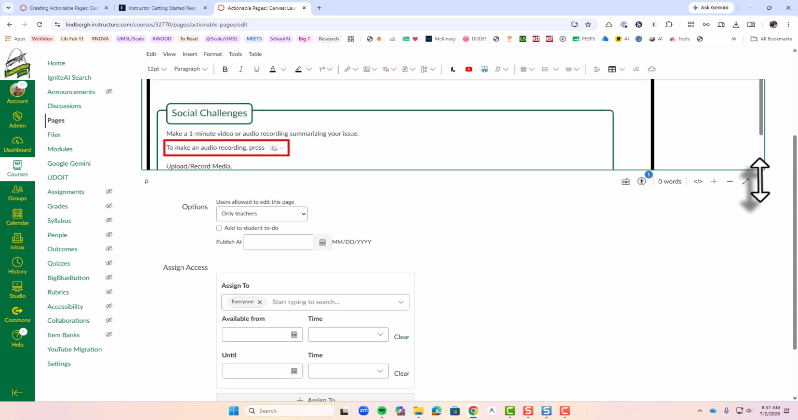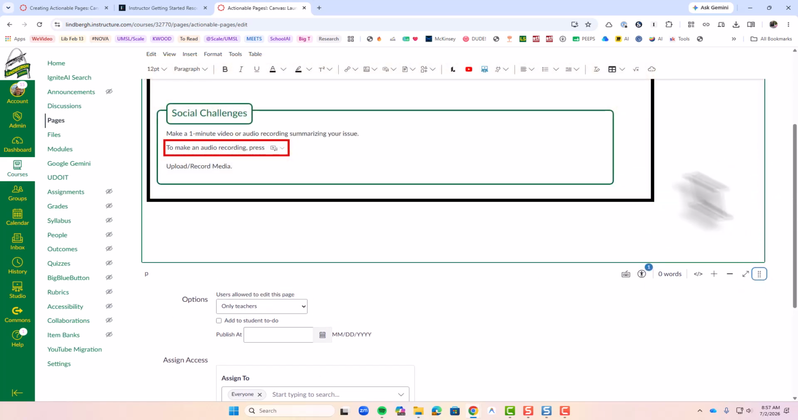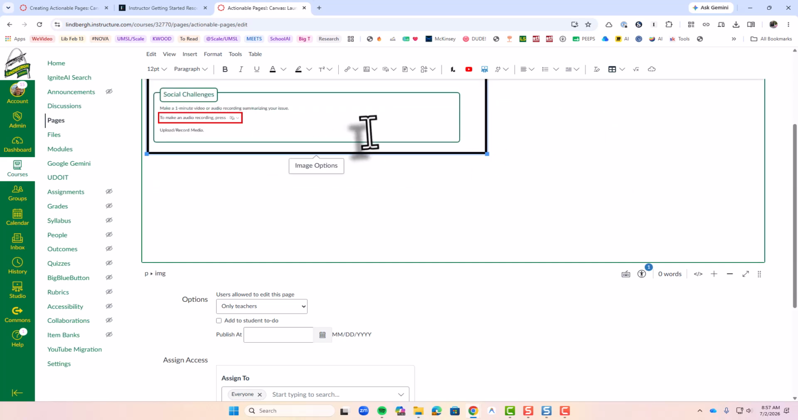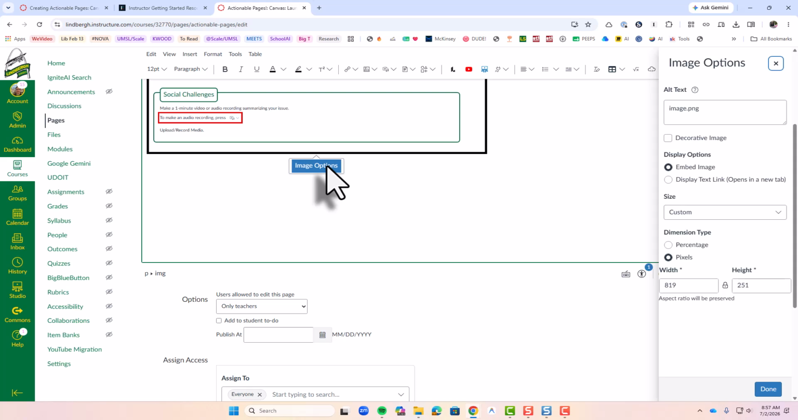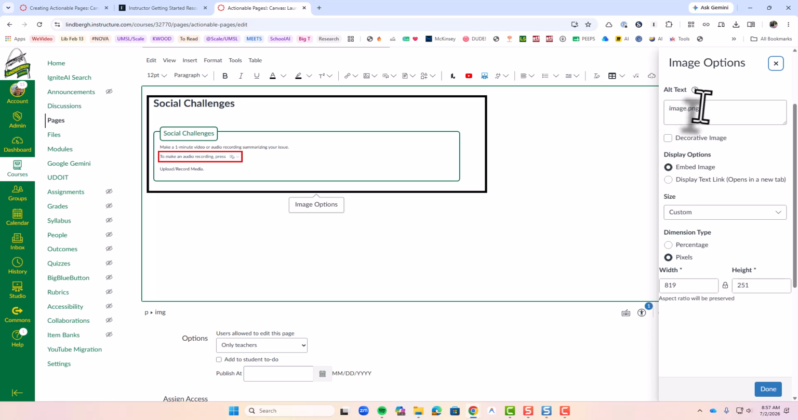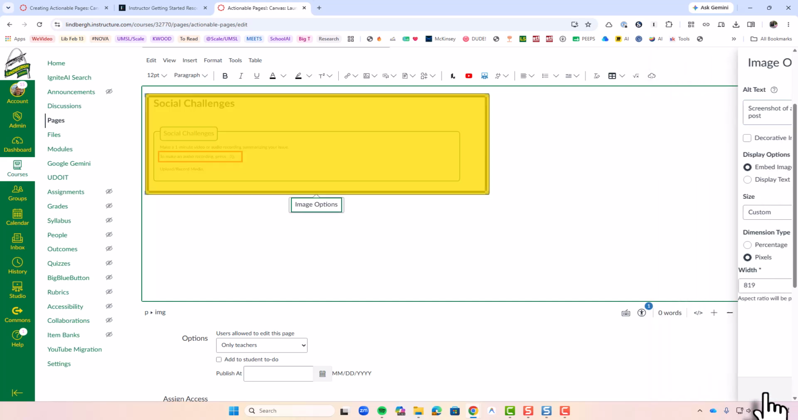On the far right, I'm going to click and drag down. Click the image I just imported. I'm going to reduce the size a little bit. Also, if I click, I can see image options. And the far right-hand side, we notice this. It says image PNG. We have to change that to be descriptive of what this is. Screenshot. So now that we've named it, we click Done.